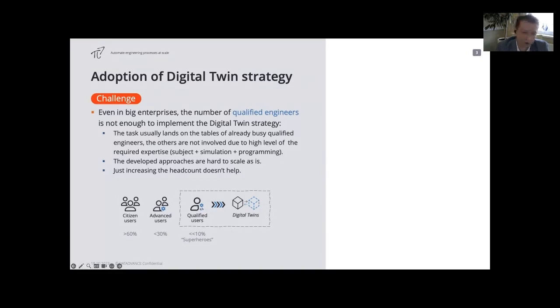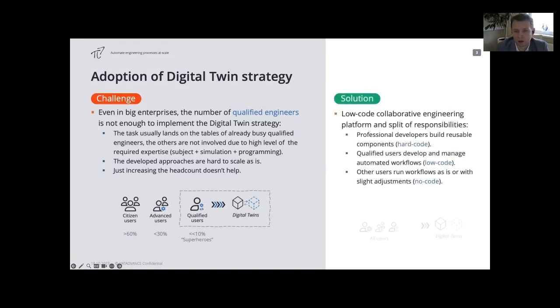But there are other people in the organizations, as we call them, advanced users, who know quite well the subject domain, who know simulations quite well, but maybe don't know programming and automation quite well. And then there's a large population of what we call citizen users, who are just consumers of those models, who are very familiar with the subject domain, who are, let's say, asset operators or just field engineers, designers, and so on. So what's the best way to use that population of engineers which is available in the company?